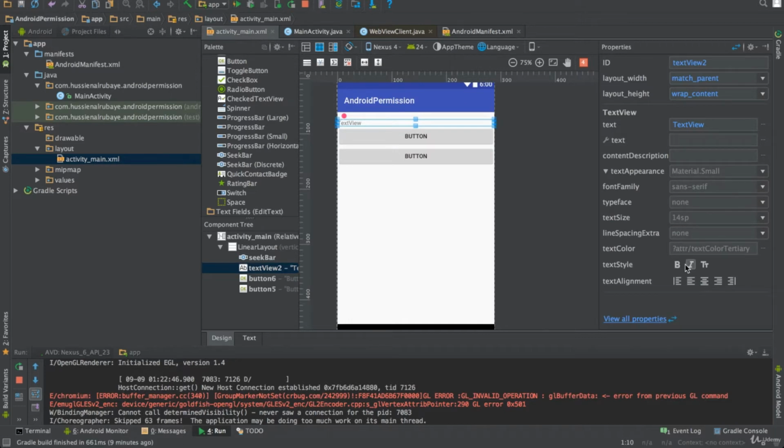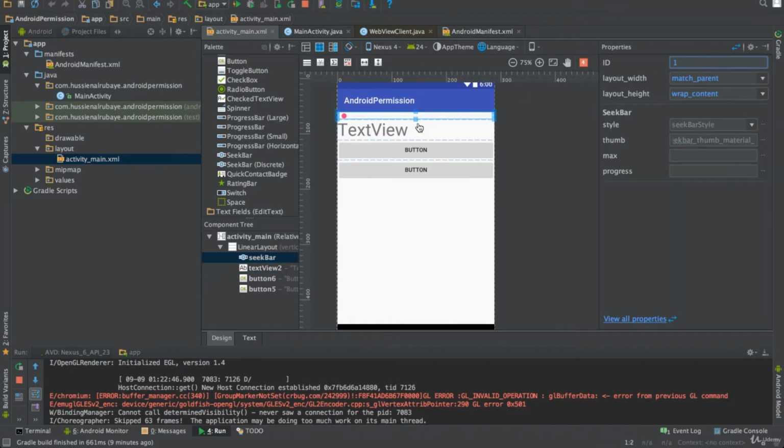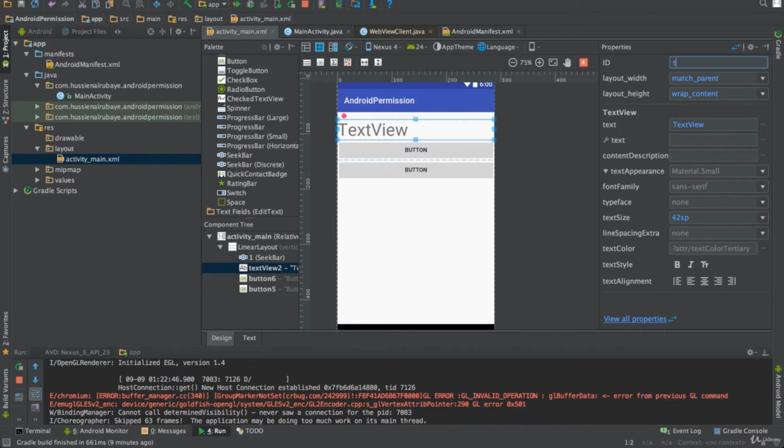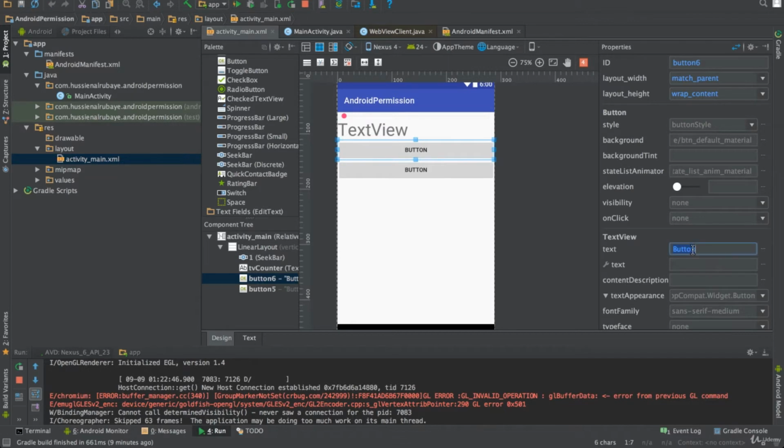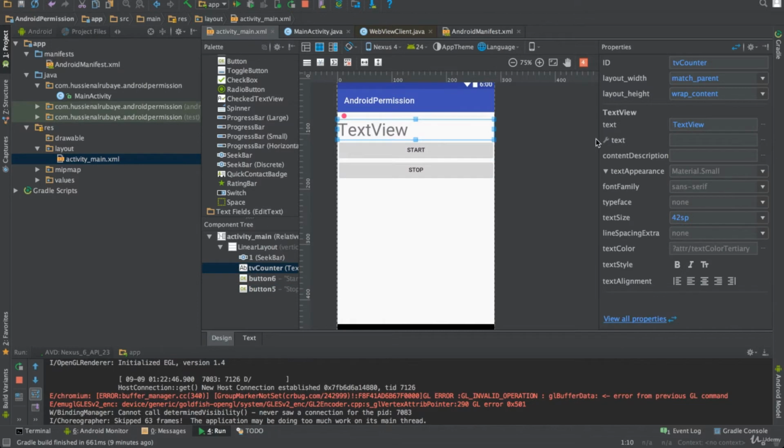If you see the text size, let me make it 42, maybe bigger will be good. And this one, SeekBar, just rename it SeekBar 1, and this one make it text view counter, and this button make it start counter, should be view start. And this one should be stop counter, so it should be view stop.